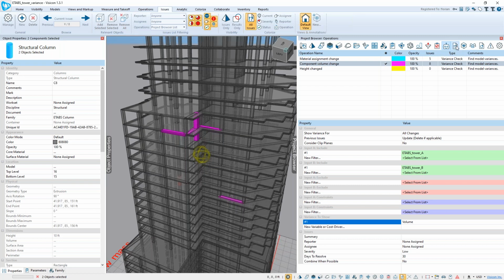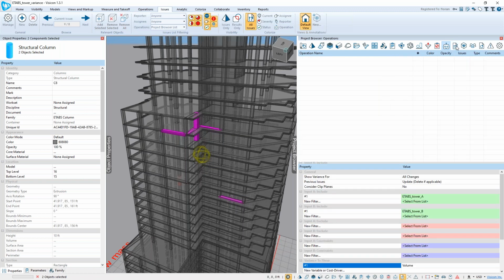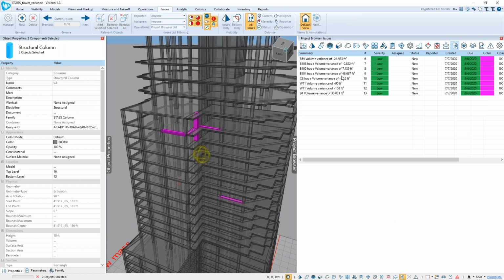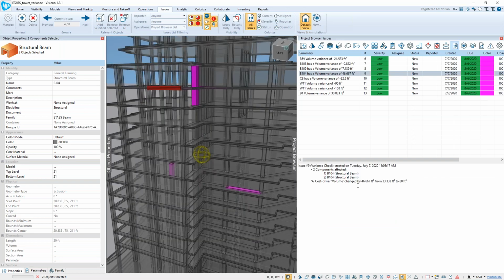And again, here, this shows you, for example, that it increased the volume. It was a net increase of 46.6 cubic feet. So I can run this all in graphical reports or in tables.